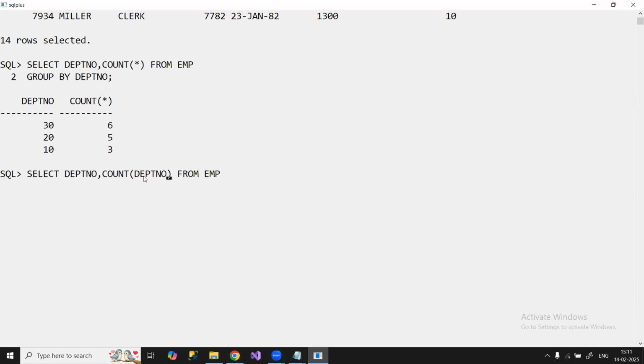You can take all the columns and count the records, or else you can take only one column and count the records. The result will be the same. So here I am giving like this, and here I will say group by department number. So the result is same. In the count function we are giving like this, and here you can see count of department number it is giving.